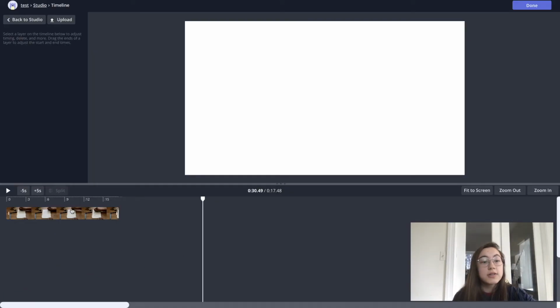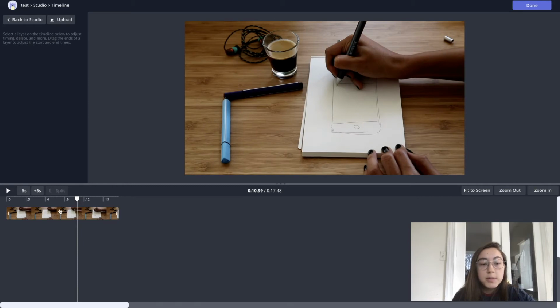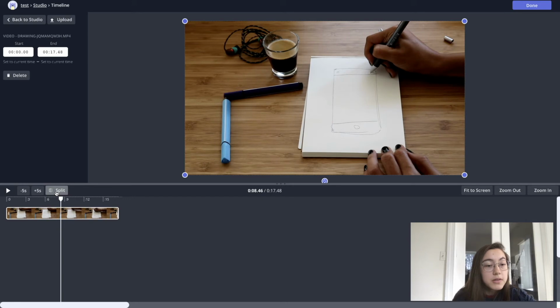Another way to add transitions is if you only have one video clip, you can split the clip. So I have this one video clip here, and if I click where I want to split, then now you have two conjoined clips and you can add the animations, as I can see here.